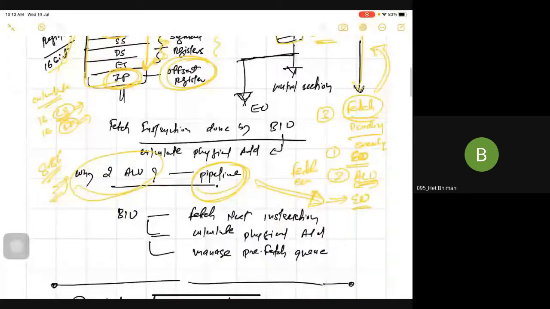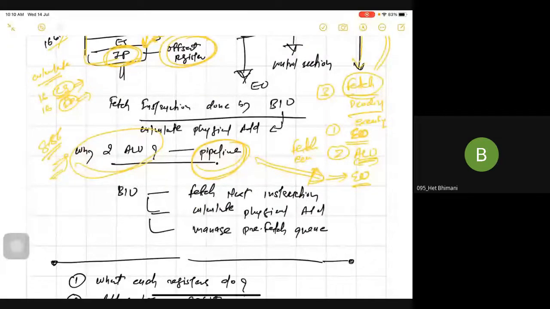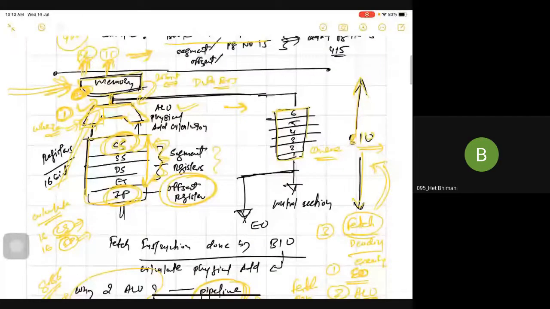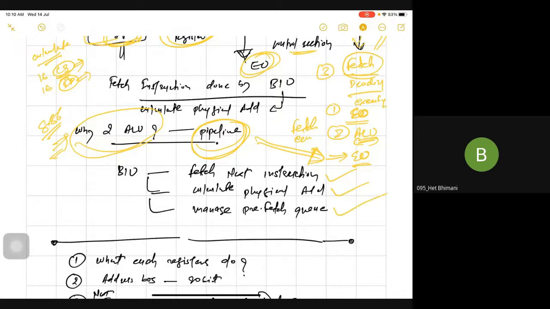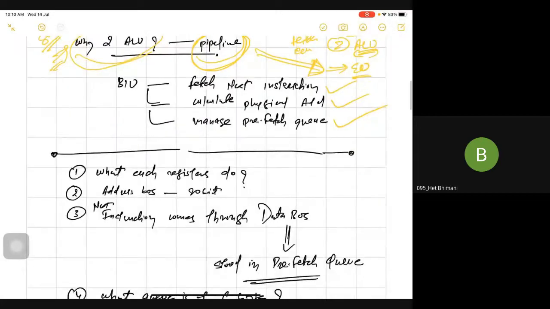So why is this prefetch queue there? What is the work of BIU? BIU will fetch the instruction and put it in this queue. After the queue gets full, it comes to the control section, and then it goes to the execution unit. Okay, this is the flow. So that is written: fetch the instruction, calculate the physical address, manage the prefetch queue. Now what is the prefetch queue?